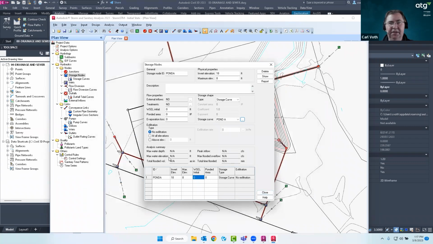Now we have our pond down here. This is a wet pond with our invert elevation at 18. We've got an 8-foot max there. I'm not going to apply any exfiltration to this system for this. It's initially going to just be a dry pond. That's why I'm not putting any water surface elevations to it. If it wanted to be a wet pond, we could put that elevation in.